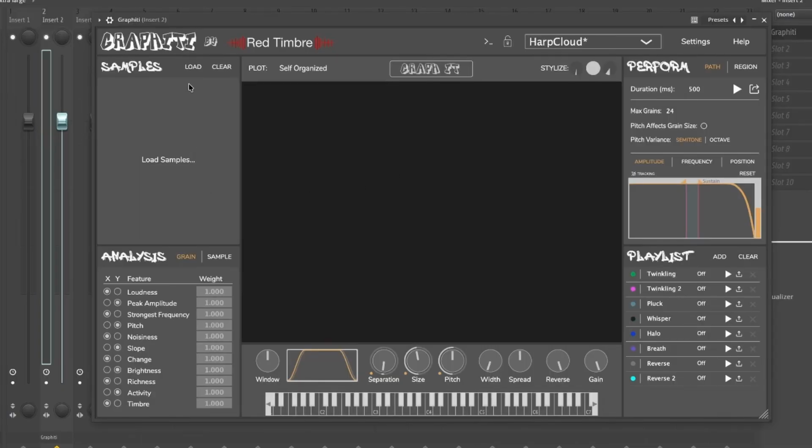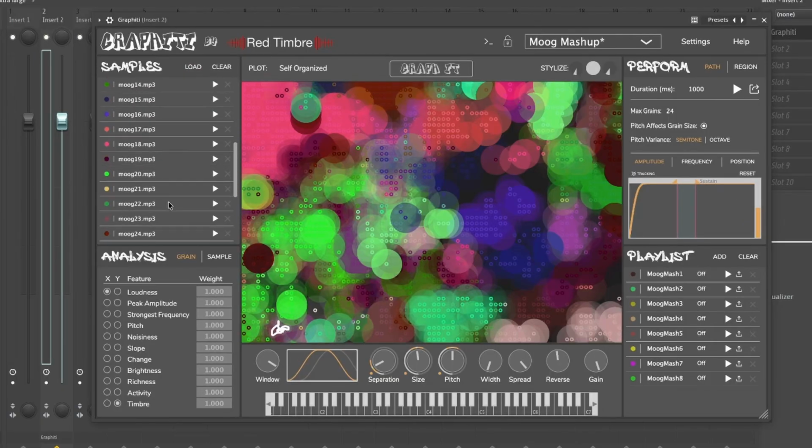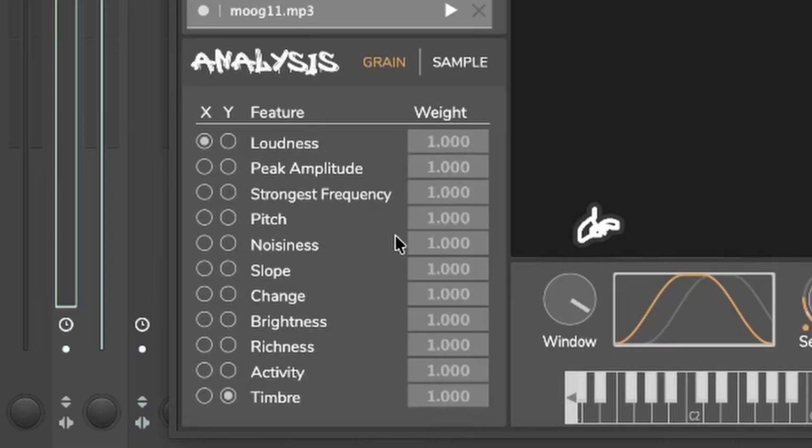So first I'm loading in a few one-shots, and now Graphiti analyzes all of them. Now this is where things get interesting. You can choose which audio characteristics define the map. For example, maybe x-axis is brightness and y-axis is noisiness. Or it could be loudness versus pitch, or spectral richness versus activity. The plugin basically lets you create your own sonic coordinate system for your canvas.